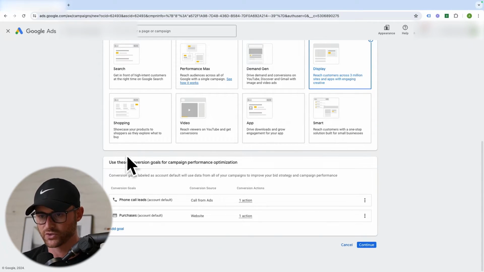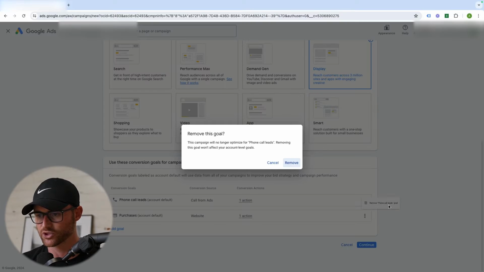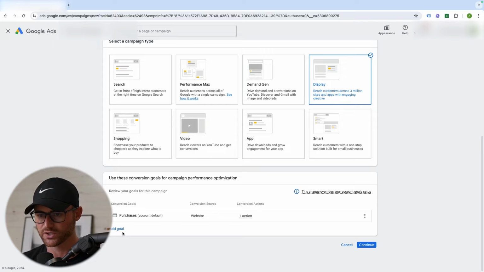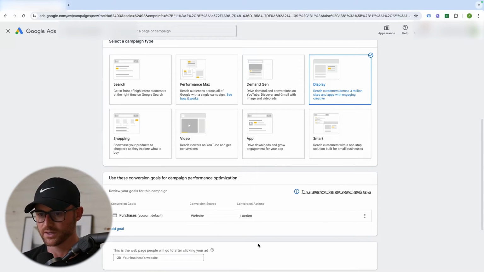And then what sort of conversion goals? I actually don't want to be tracking phone calls on this. I just want purchases. So we're gonna go after purchases only. And then I'm gonna hit continue.